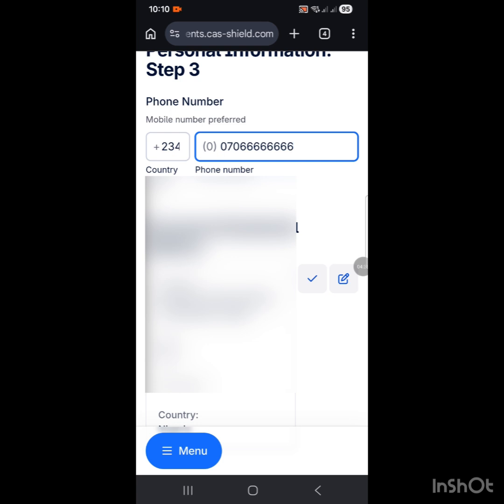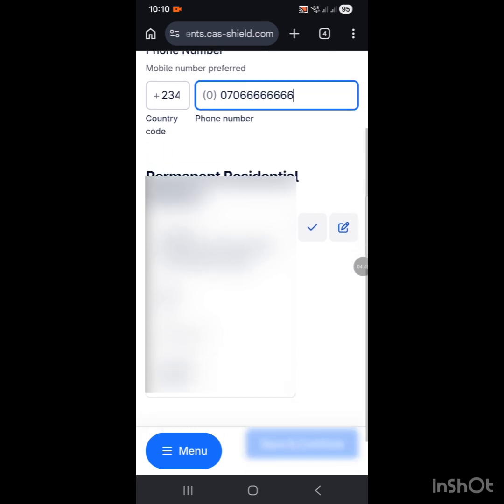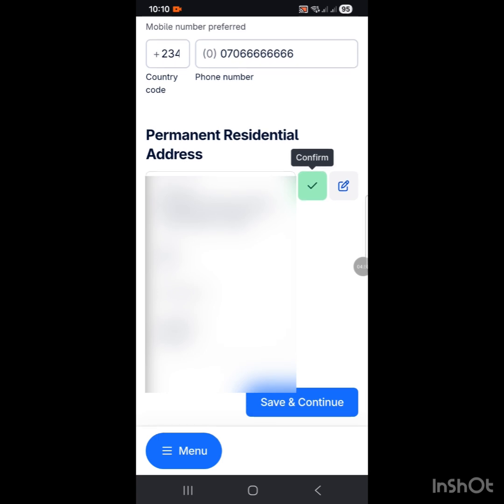For permanent residential address, you would notice that your address is already here. If it is confirmed, you want to click and confirm, otherwise you can edit it. So we are just going to confirm for this student. Once that is done, you can save and continue.